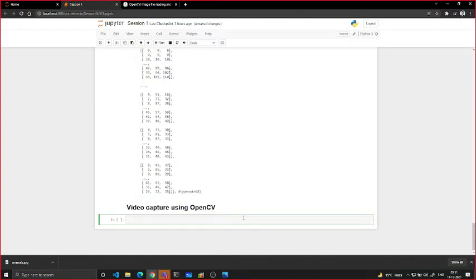So we can do that by, first of all, we need to make a cam object that is of the type cv2.VideoCapture. I think that's the spelling. Yep. And we are specifying 0 because we want to use your default webcam as the video capture device.